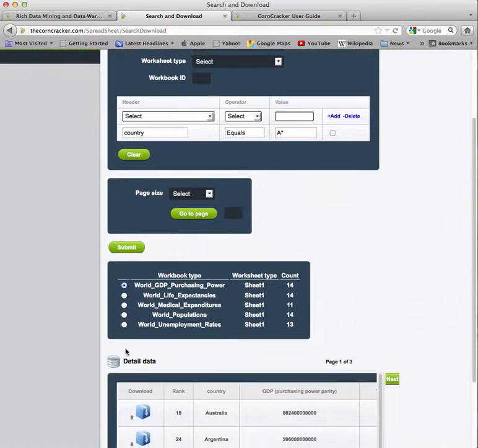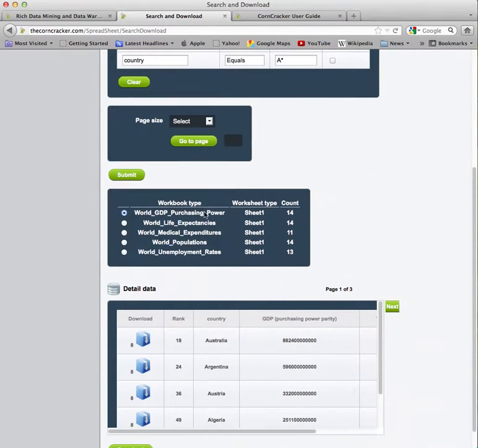And what is returned is all of the data in all the sheets that satisfy the criteria, which is all countries starting with A. Notice that several worksheets contain the column called country with all lowercase.